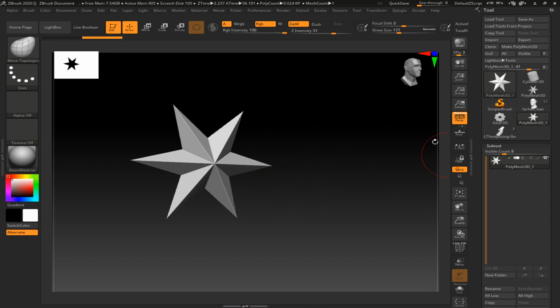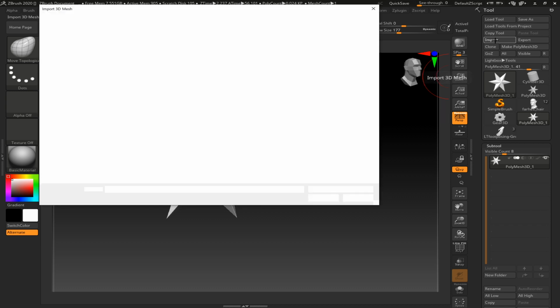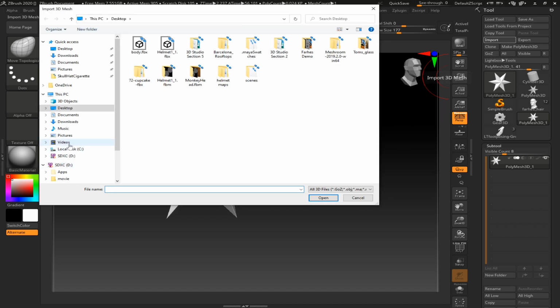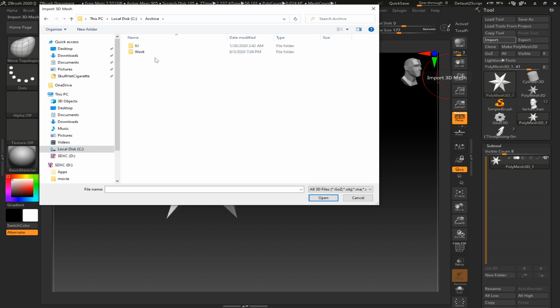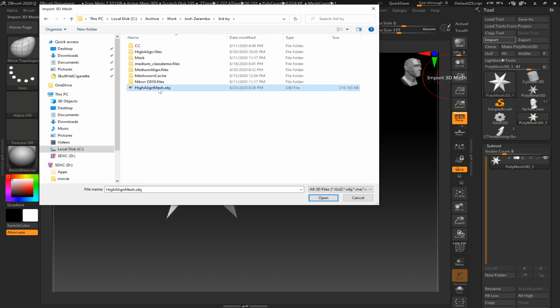Once you get the OBJ out of Agisoft, then click Tool, Import. Again, you can have anything on the screen. I repeat, but it's usually the star that ZBrush will import the OBJ into by default. Sorry, I know I'm rambling here, but there's my OBJ.